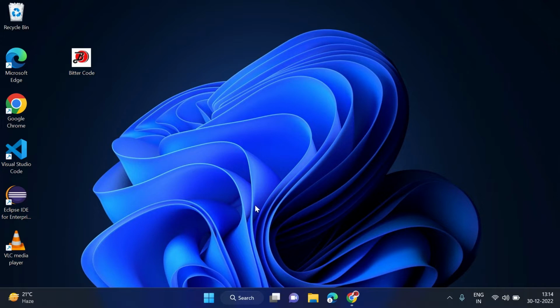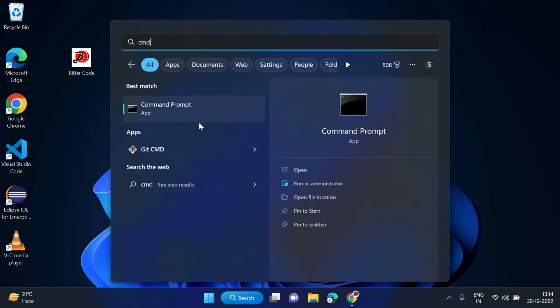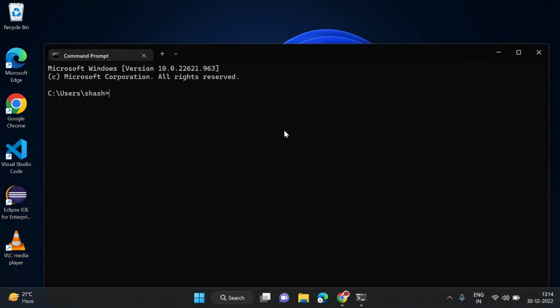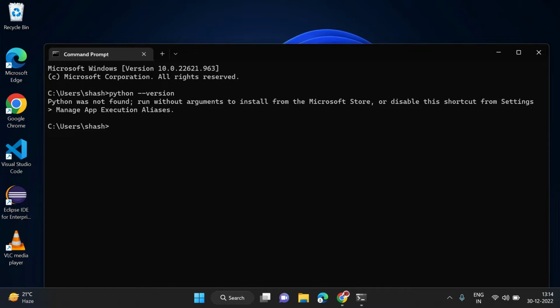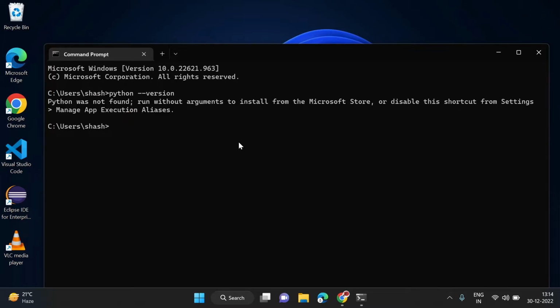To check if Python is installed or not in your system, you can go to command prompt. You can search for CMD here and click enter. And here, type the command python --version. So if you are getting any version here, that means Python is installed in your system. And if you are getting some other error like Python was not found or empty space or anything, that means Python is not installed in your system. So let's see how we can download and install it.